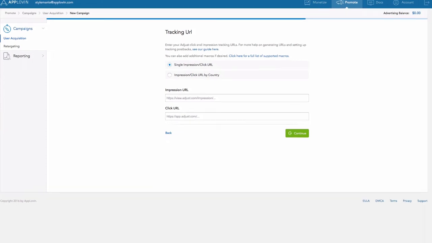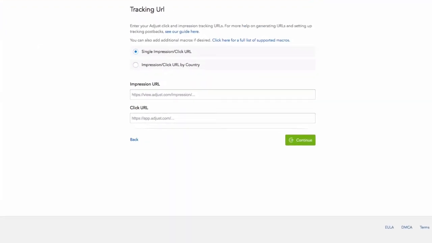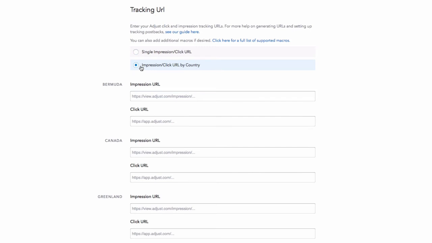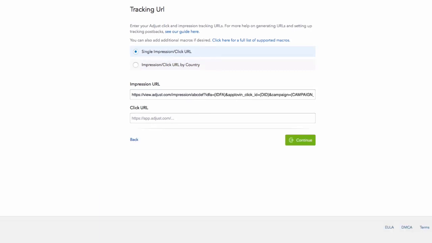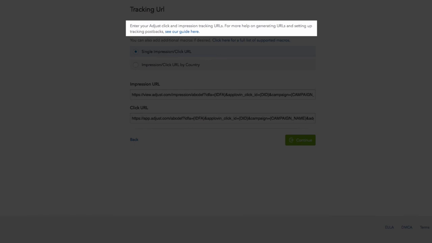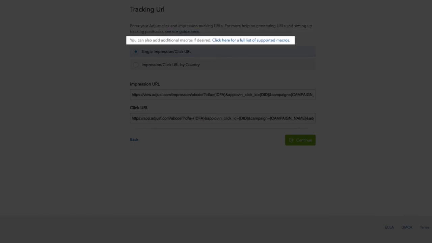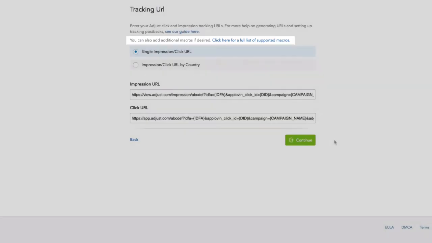If you've opted for a third-party tracking solution, you'll see this screen. If you chose AppDiscovery's built-in tracking, this step is skipped. You can define your impression and click tracking link at the campaign level, or have separate tracking links by country. In order to continue from this page, you must have properly formatted tracking links containing our required macros for device ID and AppDiscovery Click ID. For instructions on setting up tracking for your campaign, please refer to our tracking guides. For advanced tracking configuration, you can reference our full list of supported macros for tracking links.